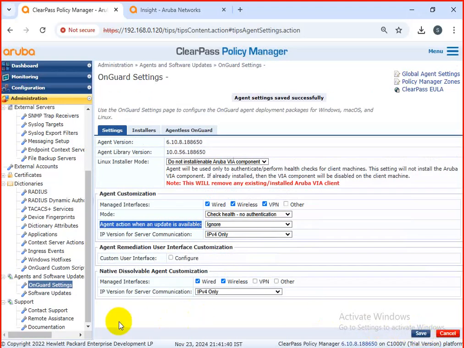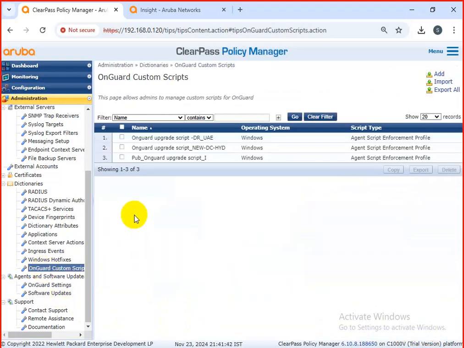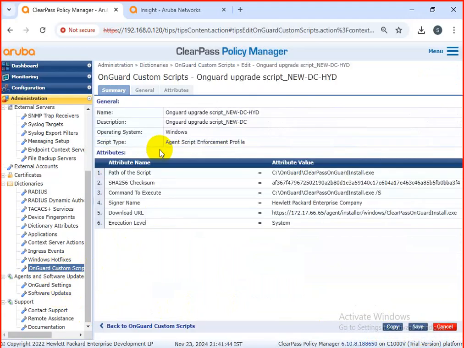With scripting, you create a script and call the policy for a particular MAC address of a system. Only that system is going to upgrade, not all the systems. That is the use of scripting.